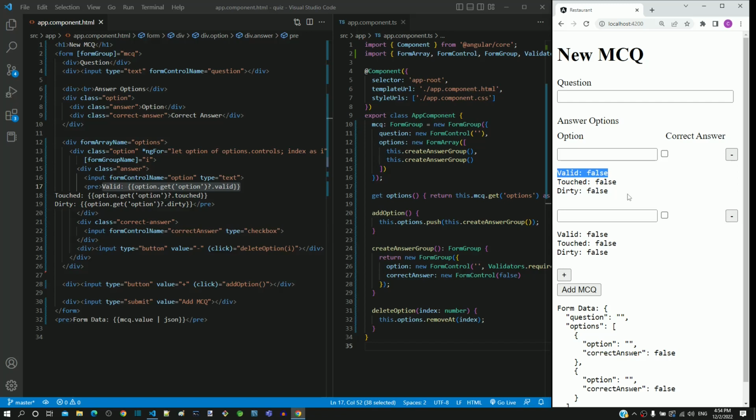We can see that it is repeated for each answer option text element. The touched and dirty properties are included in the subsequent lines in the HTML template, and we can see them displayed below the respective element. This interpolation definition displays the valid property. Let us have a closer look into the expression in the interpolation.